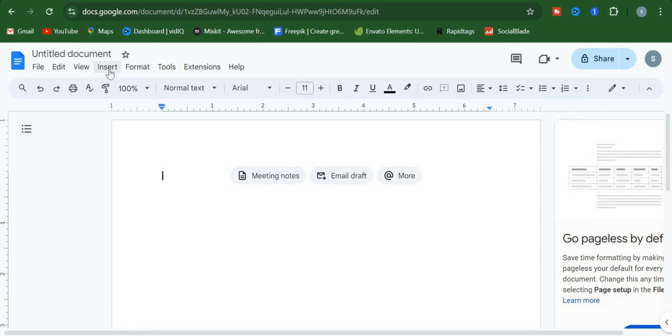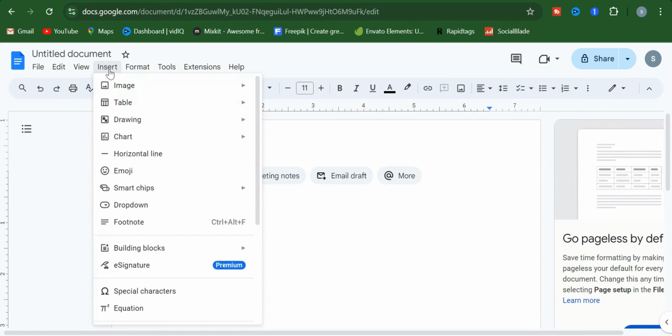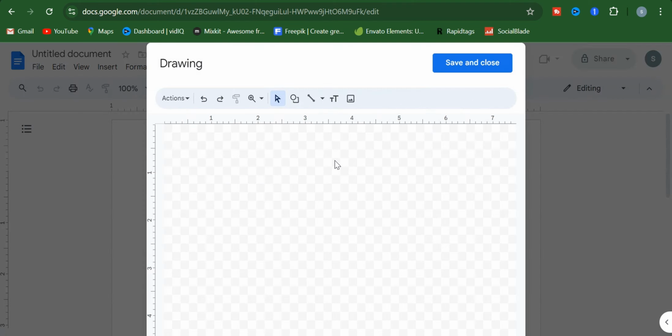So for that we have to come to Insert, and then look for Drawing. The third option is Drawing, and selecting this we have two options, From Drive and New. We will select New, and this is the interface that we are looking for.